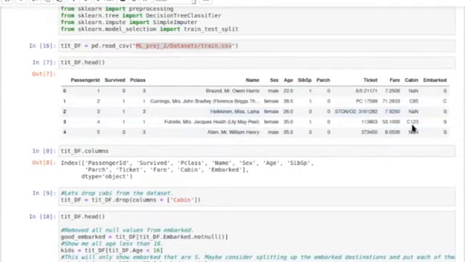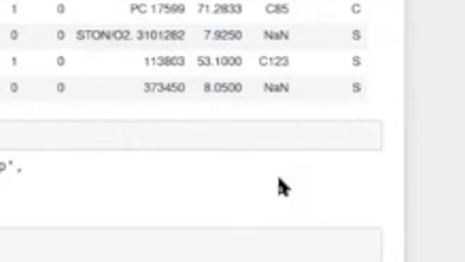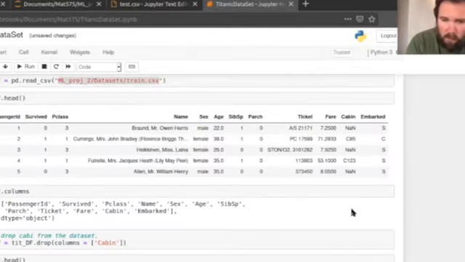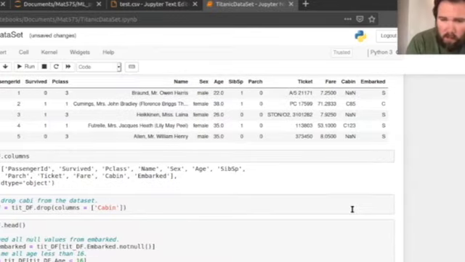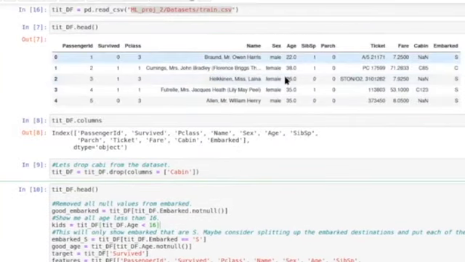One thing I've considered is maybe taking the first letter and turning that into like a categorical thing, like maybe they were in cabin A, cabin B, cabin C. But I have to look at the cabin and see if there's a consistent pattern for that. This was actually an interesting idea. It has the age of the passenger here.